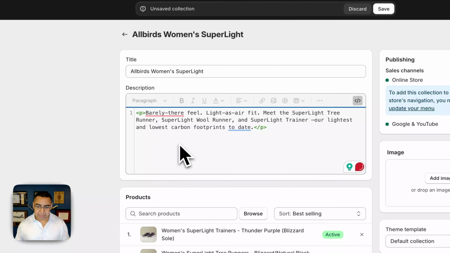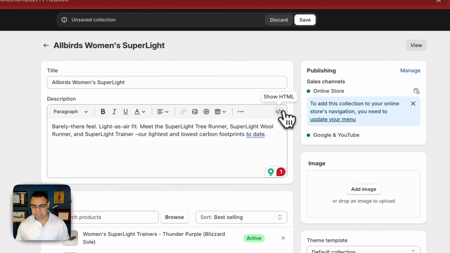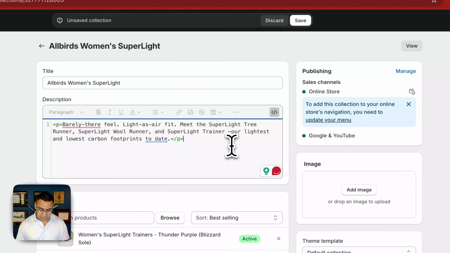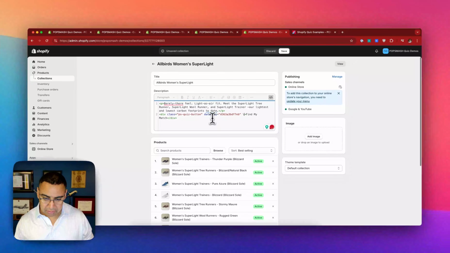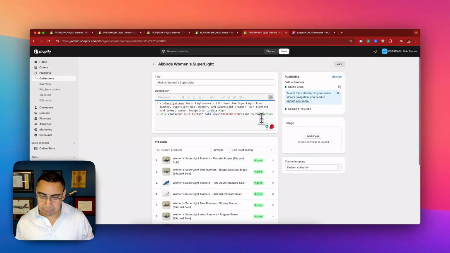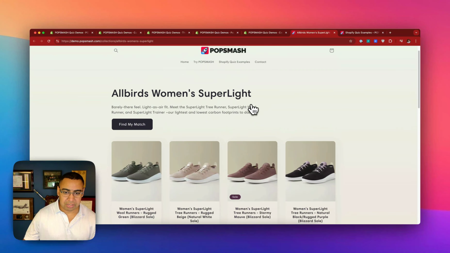We'll remove that. It looks like my normal collection description. I just hit this, and then I can just paste it in right there. Now, one thing I want to show you about this is it has a few more arguments you can add to customize it. So first, I'm just going to go ahead and save this and show you what it looks like. With that, then we'll hit View.